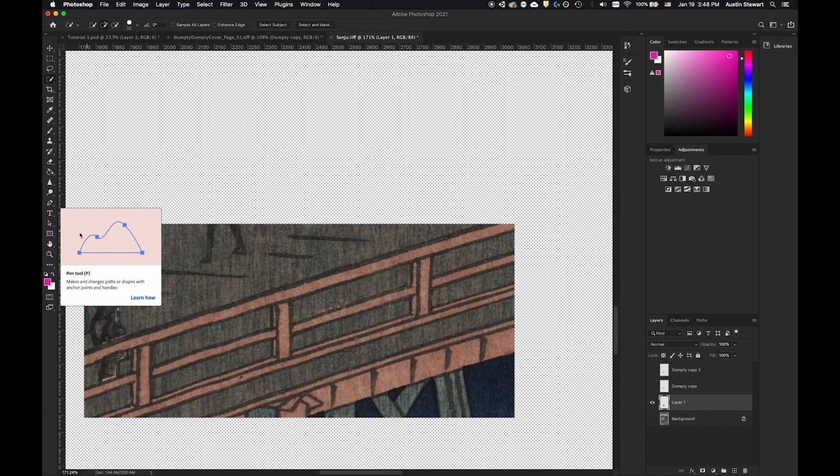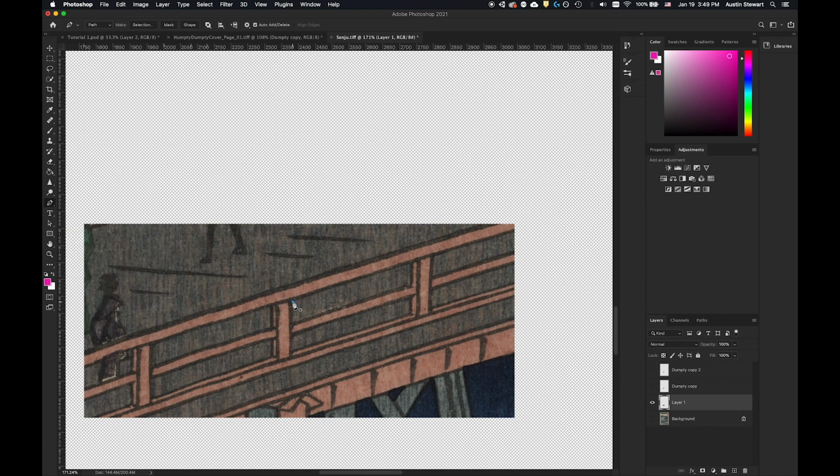But what we're going to use it for is to create selection areas. So I'm going to go ahead and click on the pen tool. You can see that I can either create hard corners or bent corners. What we're going to do is create hard corners, and the way we're going to do that is we're just going to click once in a corner.